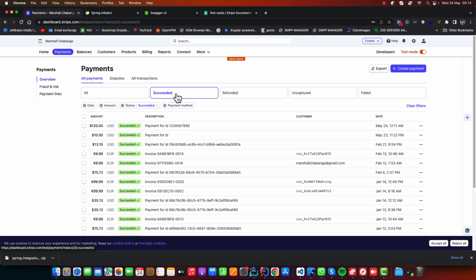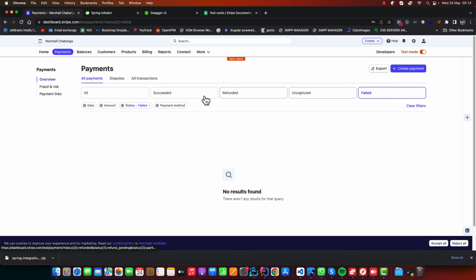You can see here. If you want to see all succeeded, this one was successful. It means the card had funds to make that payment. If there were insufficient funds, maybe on a reward card, you won't see it as successful. You can see it as a failure.